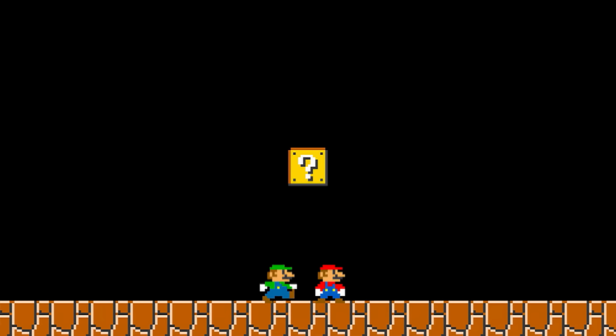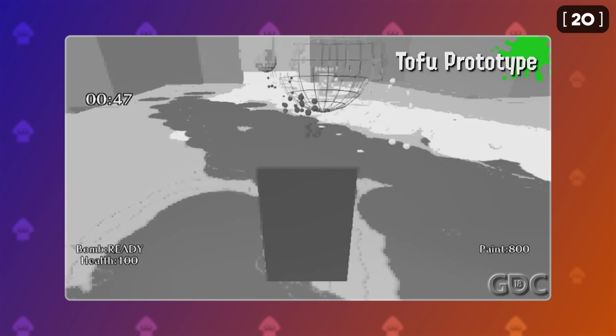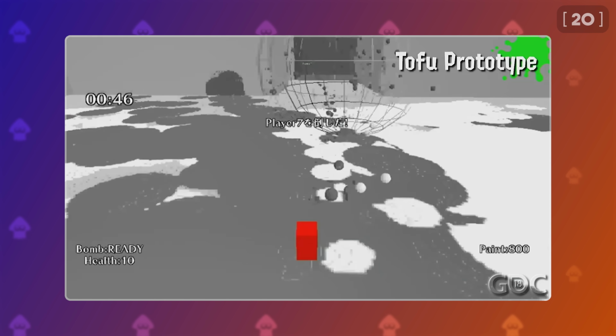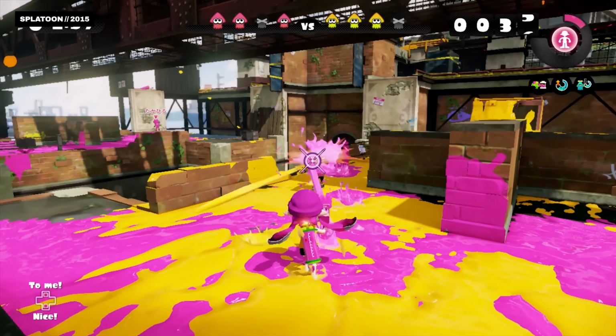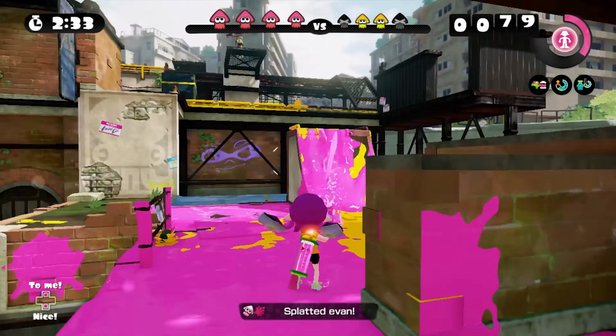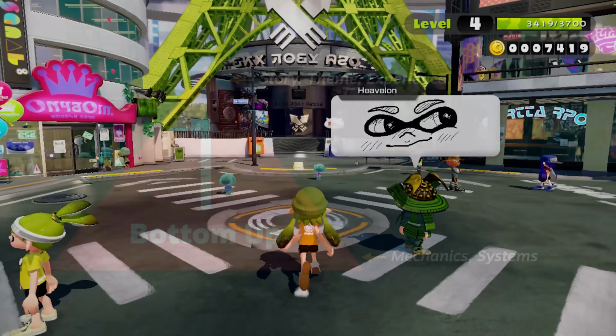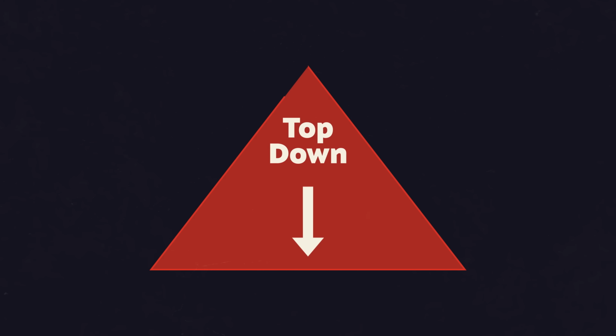It's a type of game development that's often used at places like Nintendo. Splatoon, for instance, was invented as a game about big tofu-like blocks who could hide in blobs of ink, and it was only later that the team started to think about the design of the Inkling characters and the punky urban aesthetic. But if there's bottom-up, there must also be top-down.